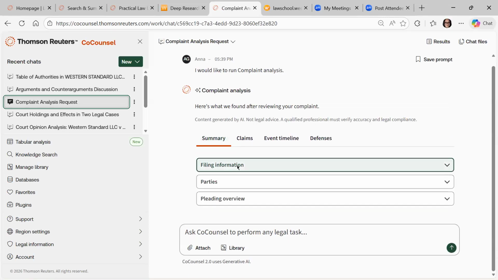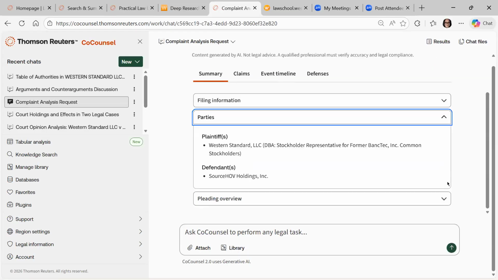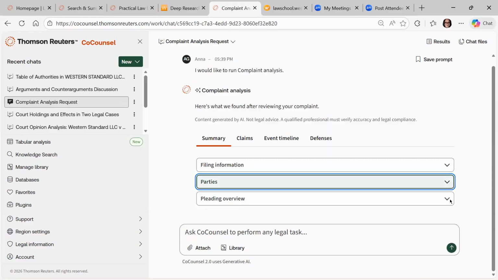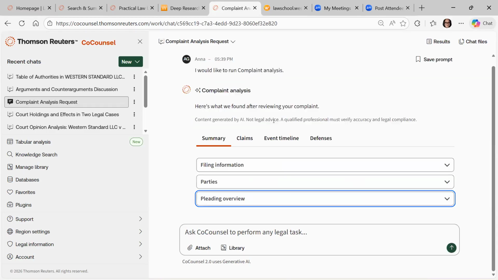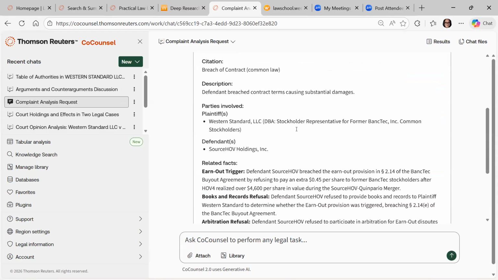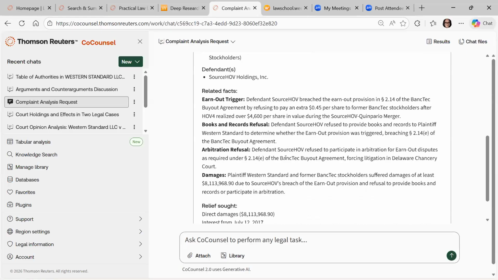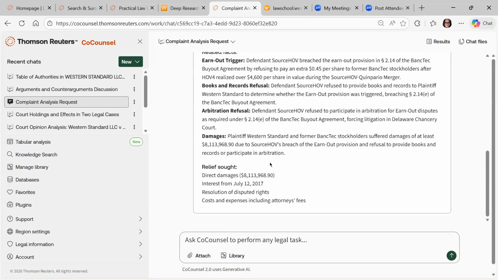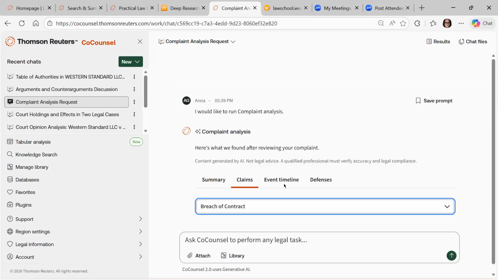So here we have a summary. So the filing information, the parties that were involved in the case, just a quick little overview. What were the main claims? What was the relief sought in the complaint? Again, here is the list of claims. So it was a breach of contract, a little bit of a description, who was involved, any quick little facts, and again, the relief, $8 million. So again, pretty big claim.